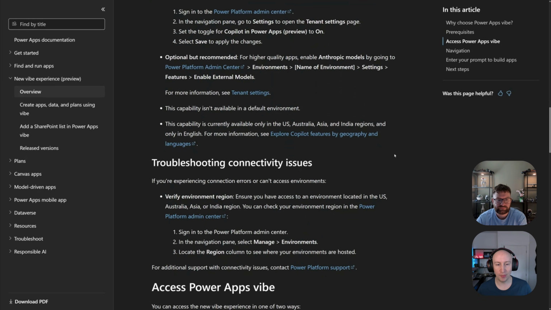And then the other part to it is that most people seem to think that Vibe Apps is just available in the US on US environments. That's not actually true. It's available in the US, Australia, Asia, and Indian regions. And also, very important to note, only in English. So when you're chatting with it, you have to use English at the moment. But it's not available, for example, for Europe.